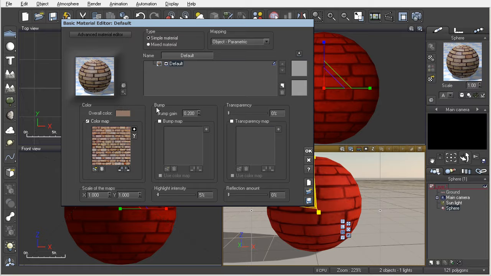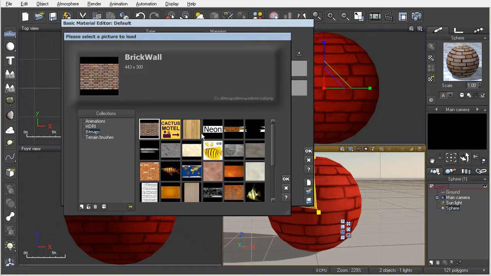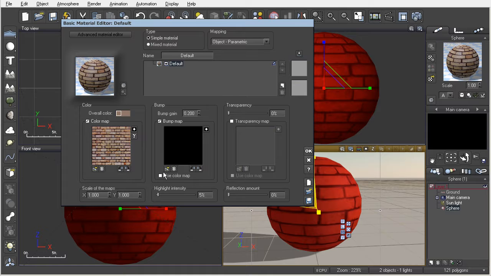Now, the next section that we have is the bump section. Now, the bump map or the bump gain and all of this is going to add in a little bit of texture to our maps. So if we want to add a bump map, we just simply check that, and we could choose a bump map that we want to use, or we could use a color map. Okay, and basically it's going to take the information from our color map and put it right in here in our bump map slot. And you'll see that that changes over to a grayscale, thus giving us that bump information.